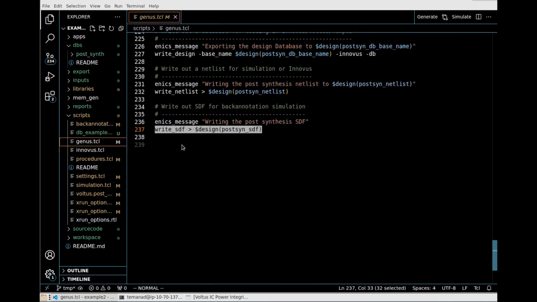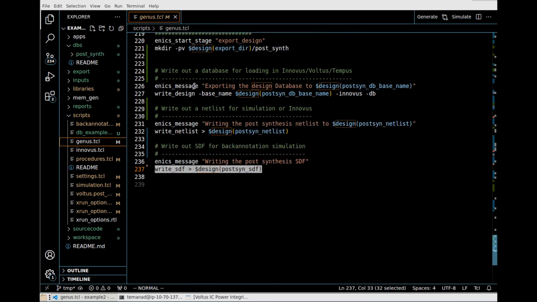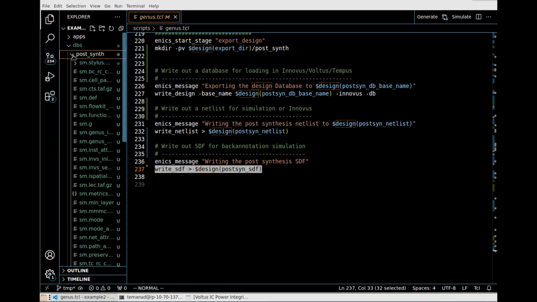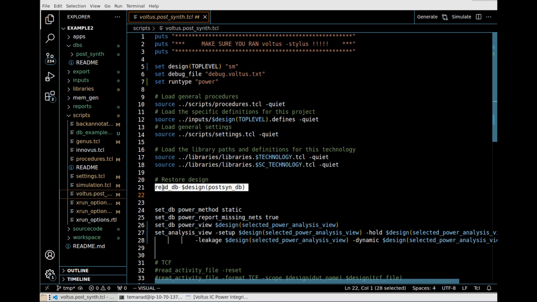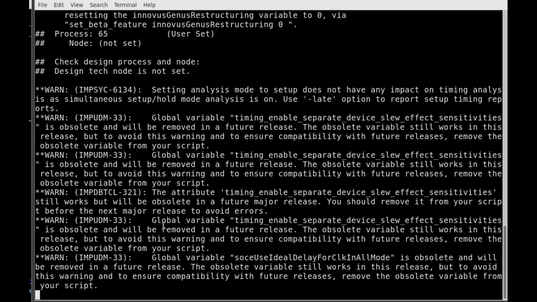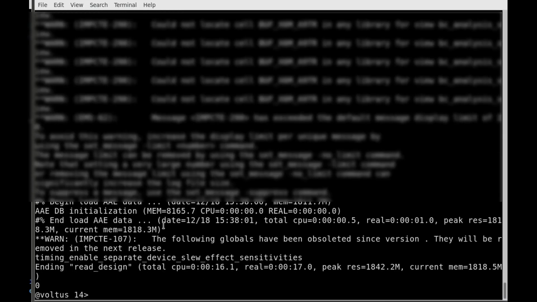So here at the end, what we did is we write out a database for loading in Innovus, Voltus, and Tempus. We wrote write_design -base_name with the design name, which was pointing here to the DBs post-synthesis. But we also wrote -innovus -db, and that wrote out this entire directory with all of these files. So now we can go back to the Voltus script, and we can just run read_db. And when we run read_db, it's just going to load our design exactly as we left it at the end of synthesis.